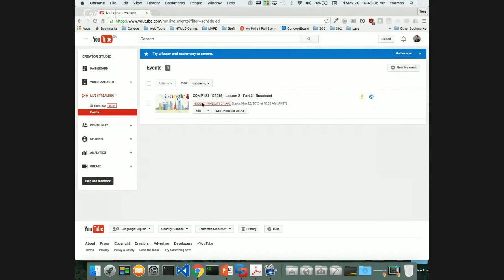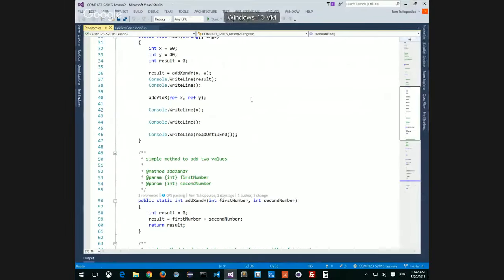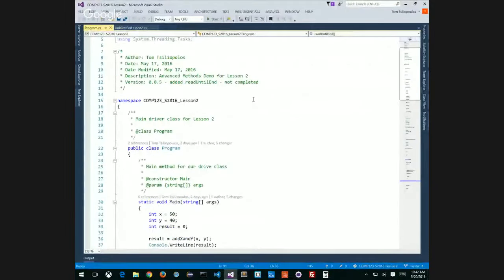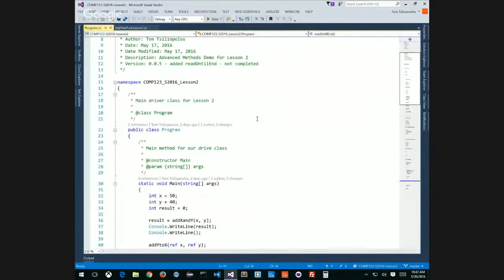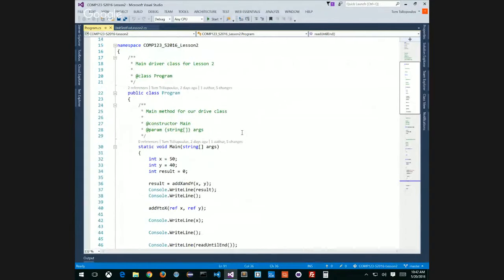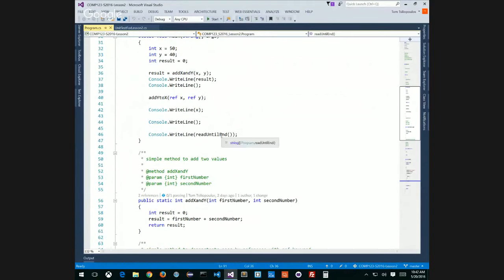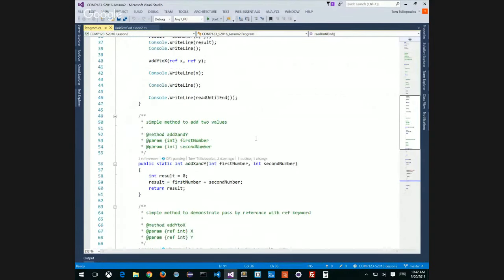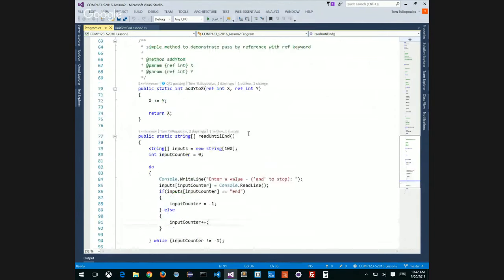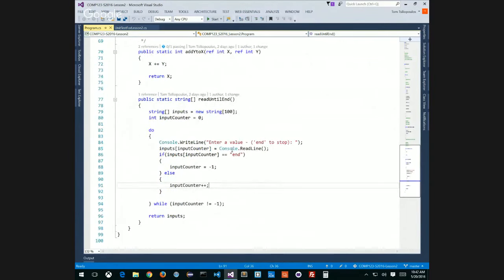Last time we were together, we were talking about this little function we were writing. We have our program class, and what I did last day is I wrote a couple of console writes, and then we created this new method called read until end, which is basically continuously reading from the console until we put the end in. Okay, so we did that.